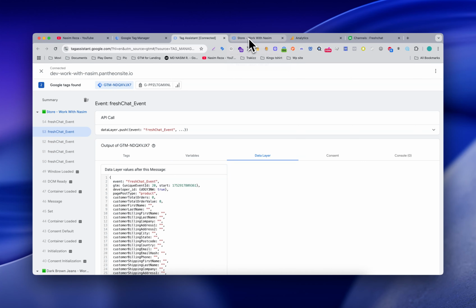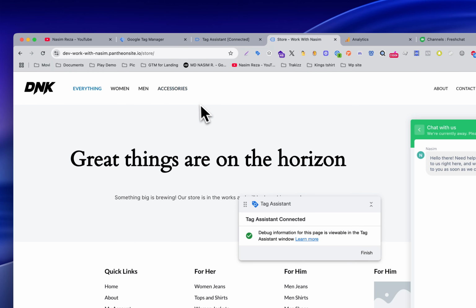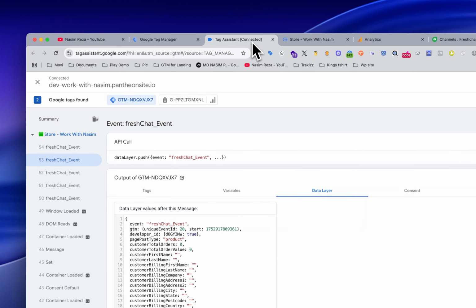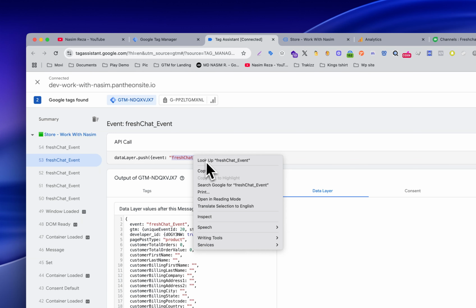And keep in mind, when you go on preview mode, don't put in the wrong address. I previously tried to use the wrong website address, so that's why it wasn't working, and now it's working fine. When you have done that, we need to make the trigger first. First of all, we want to trigger that event.